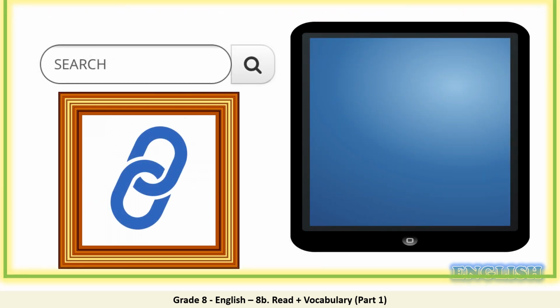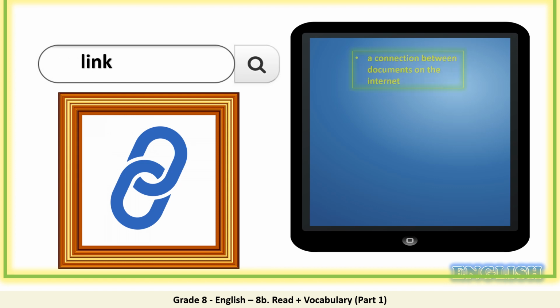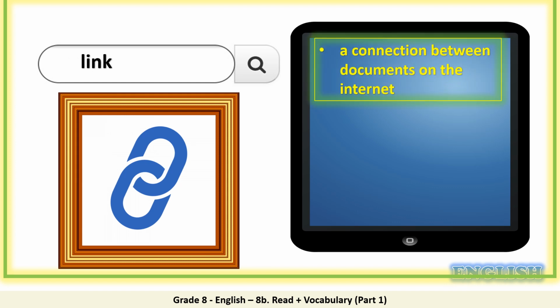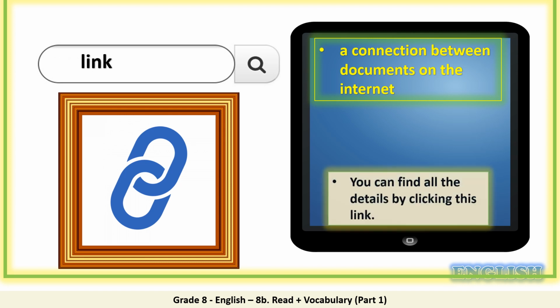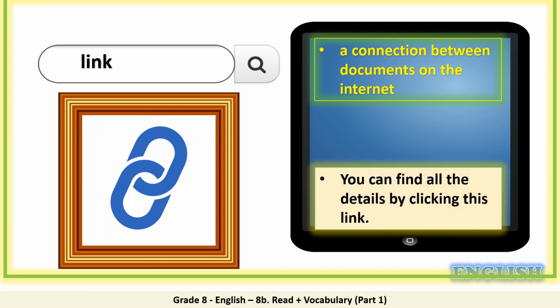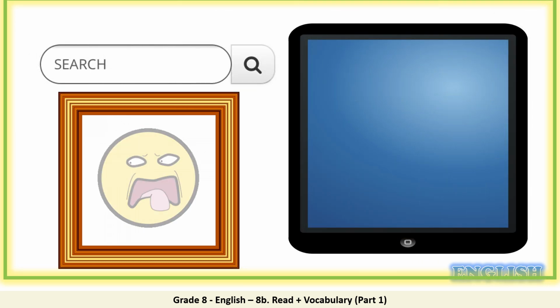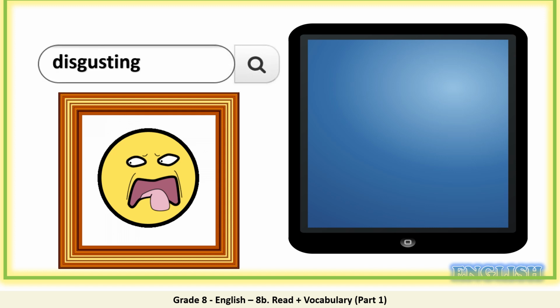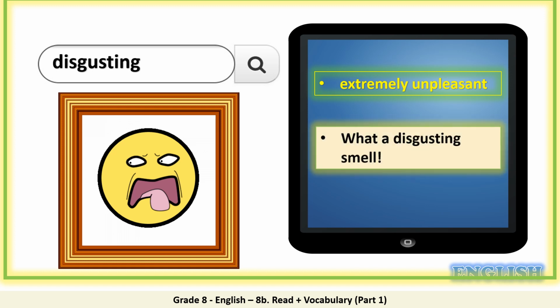Also we have link, which is a connection between documents on the internet. For example, you can find all the details by clicking this link. Then we have disgusting, which means extremely unpleasant. For example, what a disgusting smell.